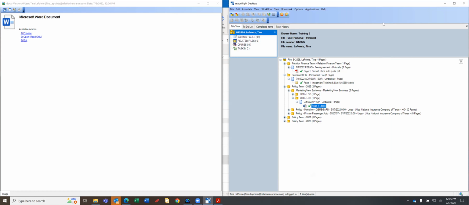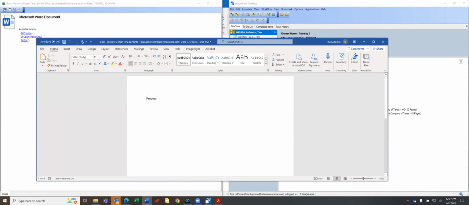If I want to go in and make changes on this proposal, all I do is find my document and say edit. Click edit. Notice that it will open Word for me all by itself. I don't have to do it. And I'm just going to put umbrella in front of the word proposal. But I could make as many changes as I want.